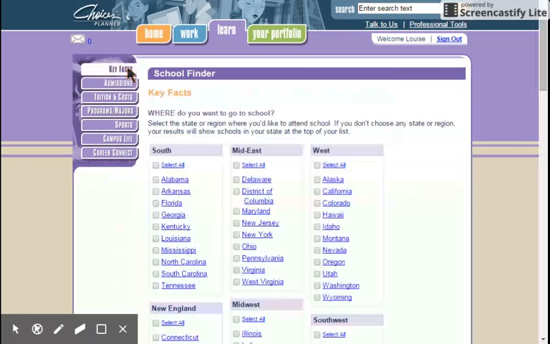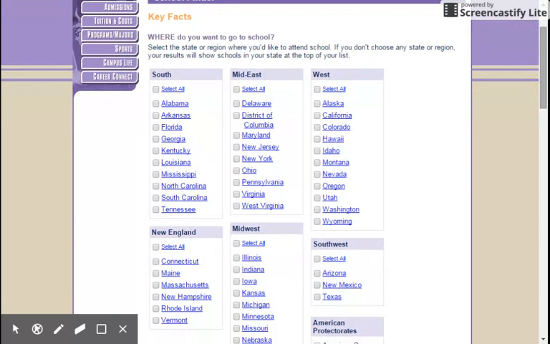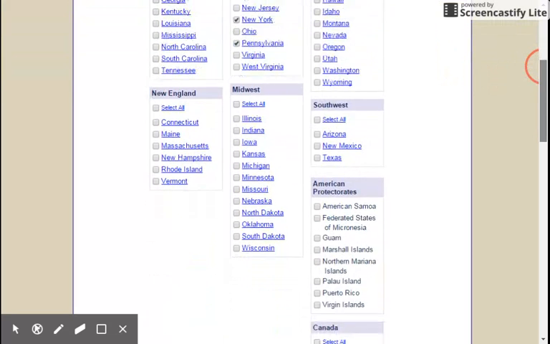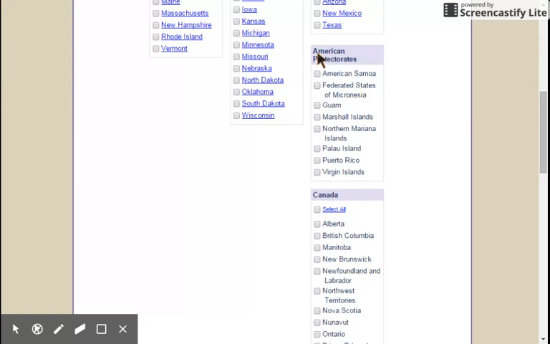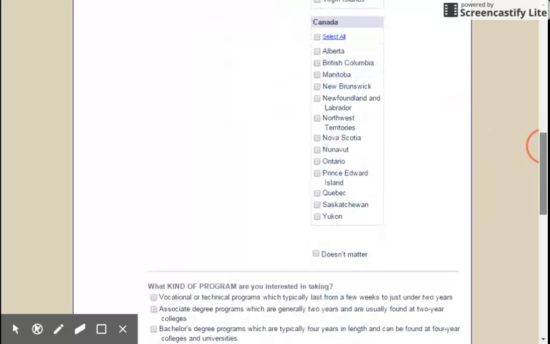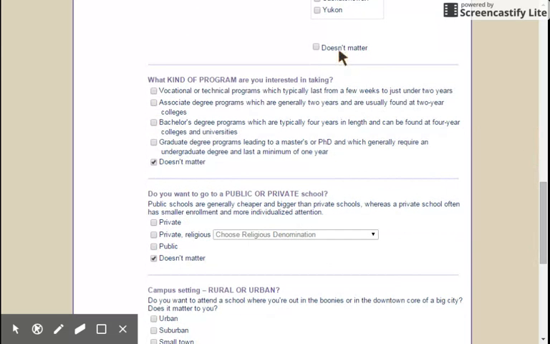Let's go to key facts first, okay? Now this is first you're going to say where you want to go to school. I'm going to say that I want to go to school either in DC, in Pennsylvania, or in New York. But you can put whole sections, like here I could click all of Mid-East, or I don't have to. I can just click specific ones, okay? And look, they even have here Canada and places like Guam and Virgin Islands and Puerto Rico, okay? Or you can pick, doesn't matter.